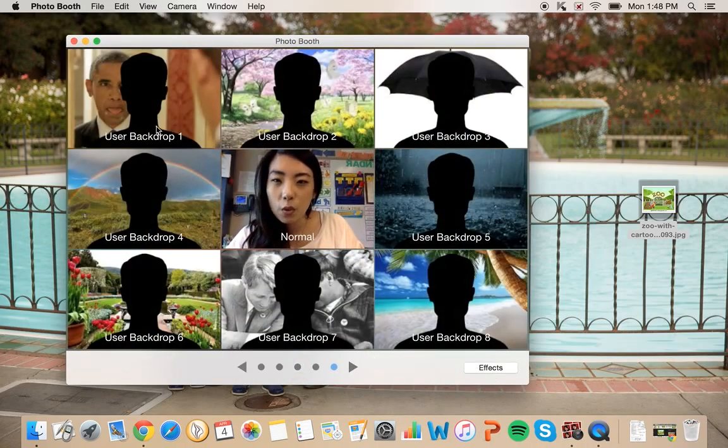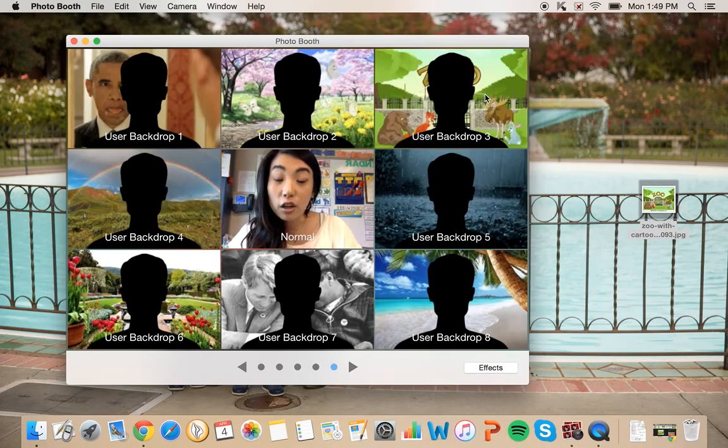I'm going to pick one of these backdrops and just click and drag it to one of these spots. What will happen to the old backdrop is it will just disappear. You won't have access to that backdrop anymore. So I'm going to drag it onto this one. And then there is my new background. So I can take a picture or a video with this backdrop image now.